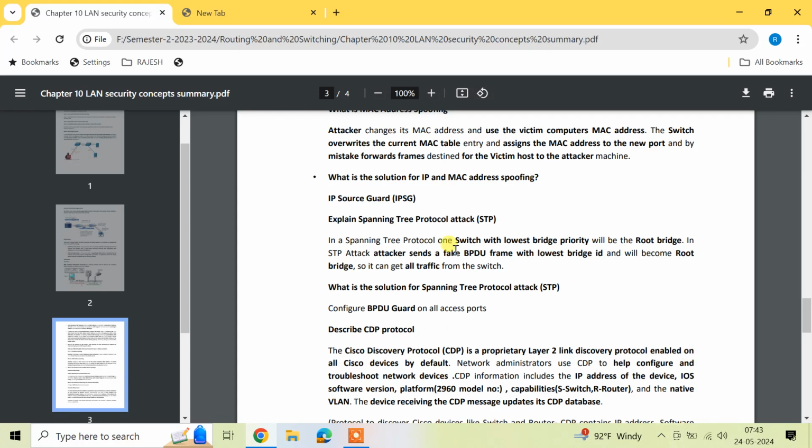The solution is BPDU guard. Configure BPDU guard on all access ports. Do not allow any computer to send or receive BPDU information. It should be sent and received only between switches. The hacker computer cannot send or receive bridge protocol data units, or BPDUs. What is a BPDU? These are the messages sent by the switches to tell about the priority, the MAC address, and everything.